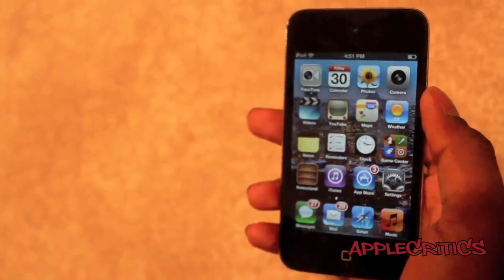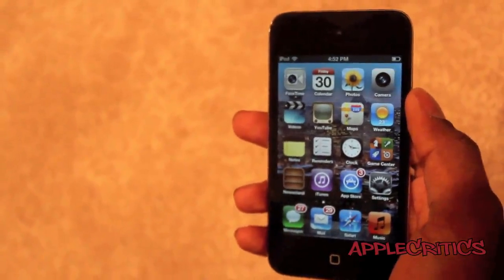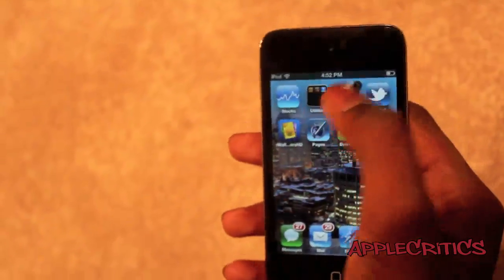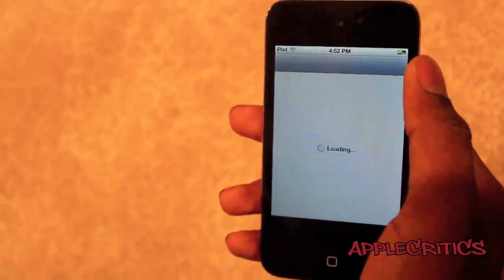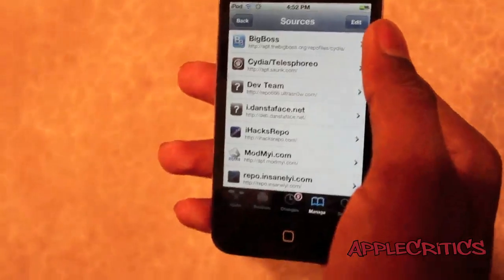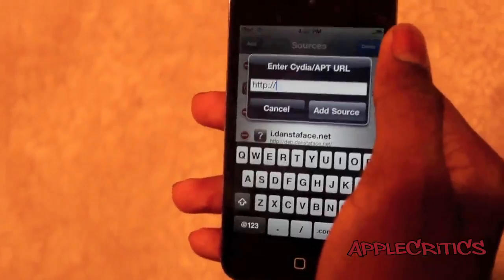Hey guys, what's up? This is going to be my video showing you how to get vWallpaper on iOS 5. So the first thing that you'll need to do is go into Cydia. Now once you go into Cydia, what you'll have to do is go into Edit, Add, and then you'll add the following Cydia source.